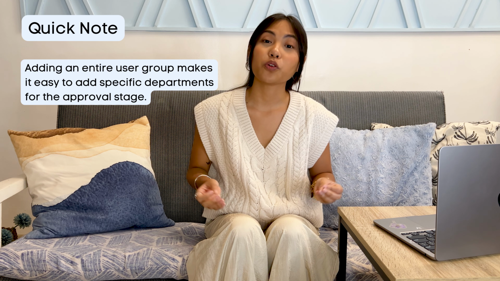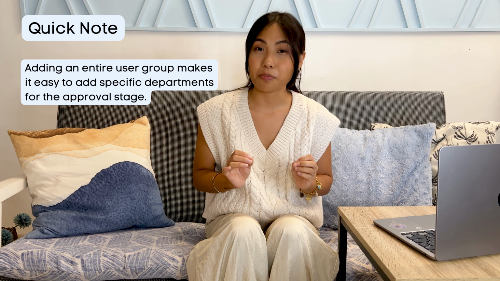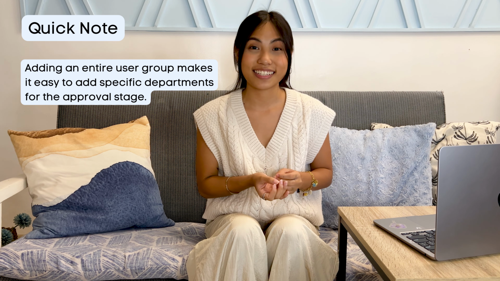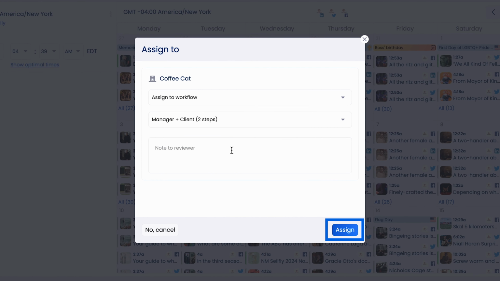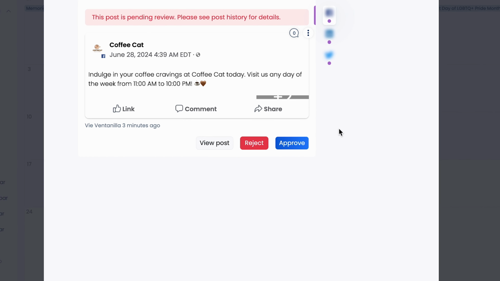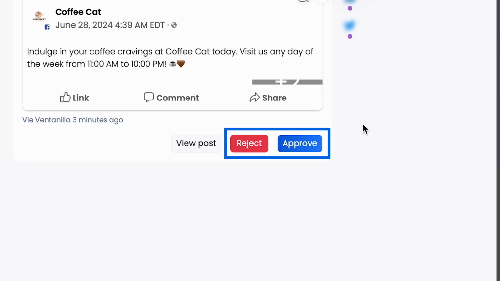This can be very helpful when you need anyone from a specific department to be part of an approval stage. When you or your team member sends a post for approval, they can simply select that workflow and poof, an entire group of team members is able to approve and reject it.